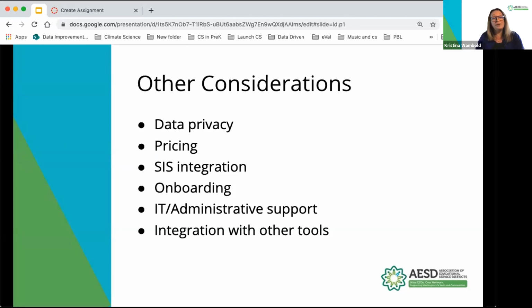What IT support am I going to need in the future? What administration do I need in the future? And what are those integration tools? We talked about a lot of plugins and a lot of integration. What are those tools that we need as a district within Canvas or not within Canvas? Those are some team level decisions to make.